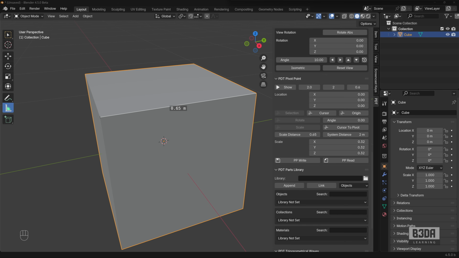By using PDT, you will be saving a lot of time because you won't have to do any external calculations to find scale factors in Blender.